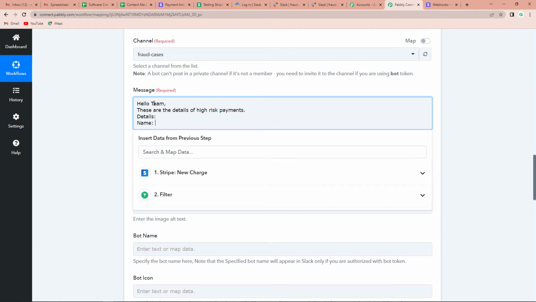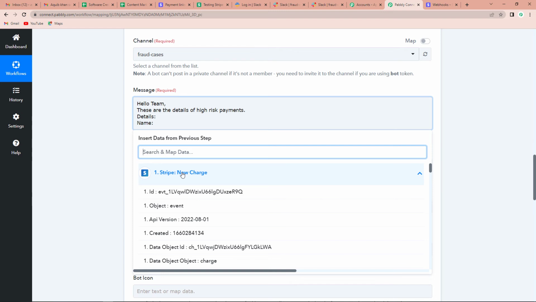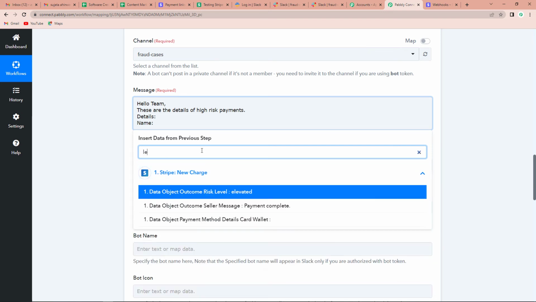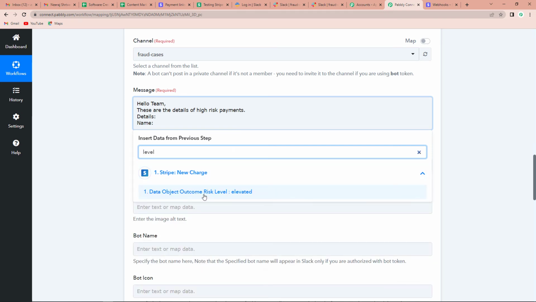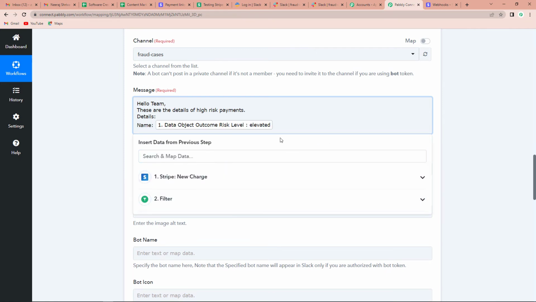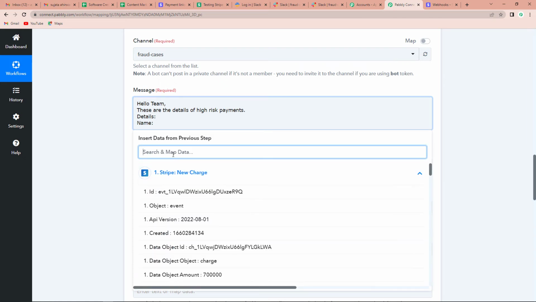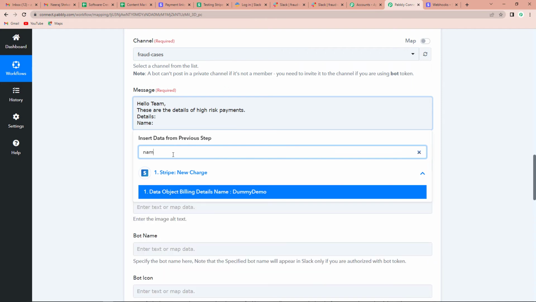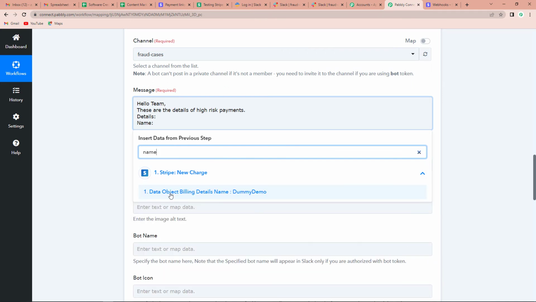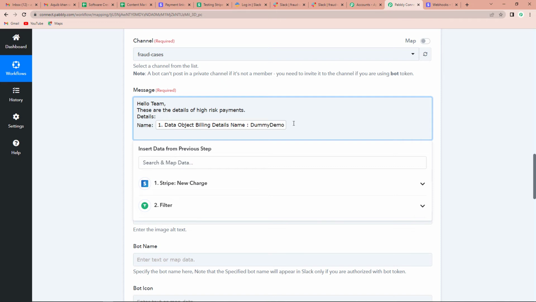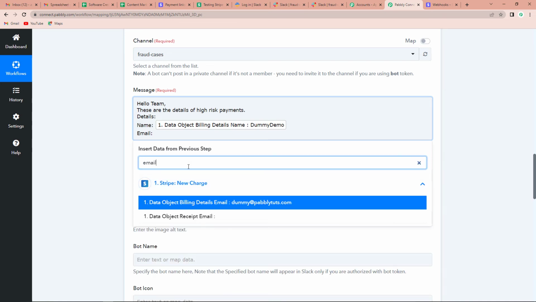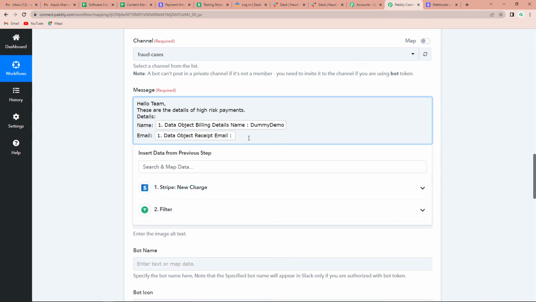First of all, we have to map the name. What is mapping? Basically, mapping means that we have already received this information in our previous steps and now we are just retrieving it. So this is the name. Now I also want the email address of the person. So here I'm going to again go here and type email, and this is the email address.